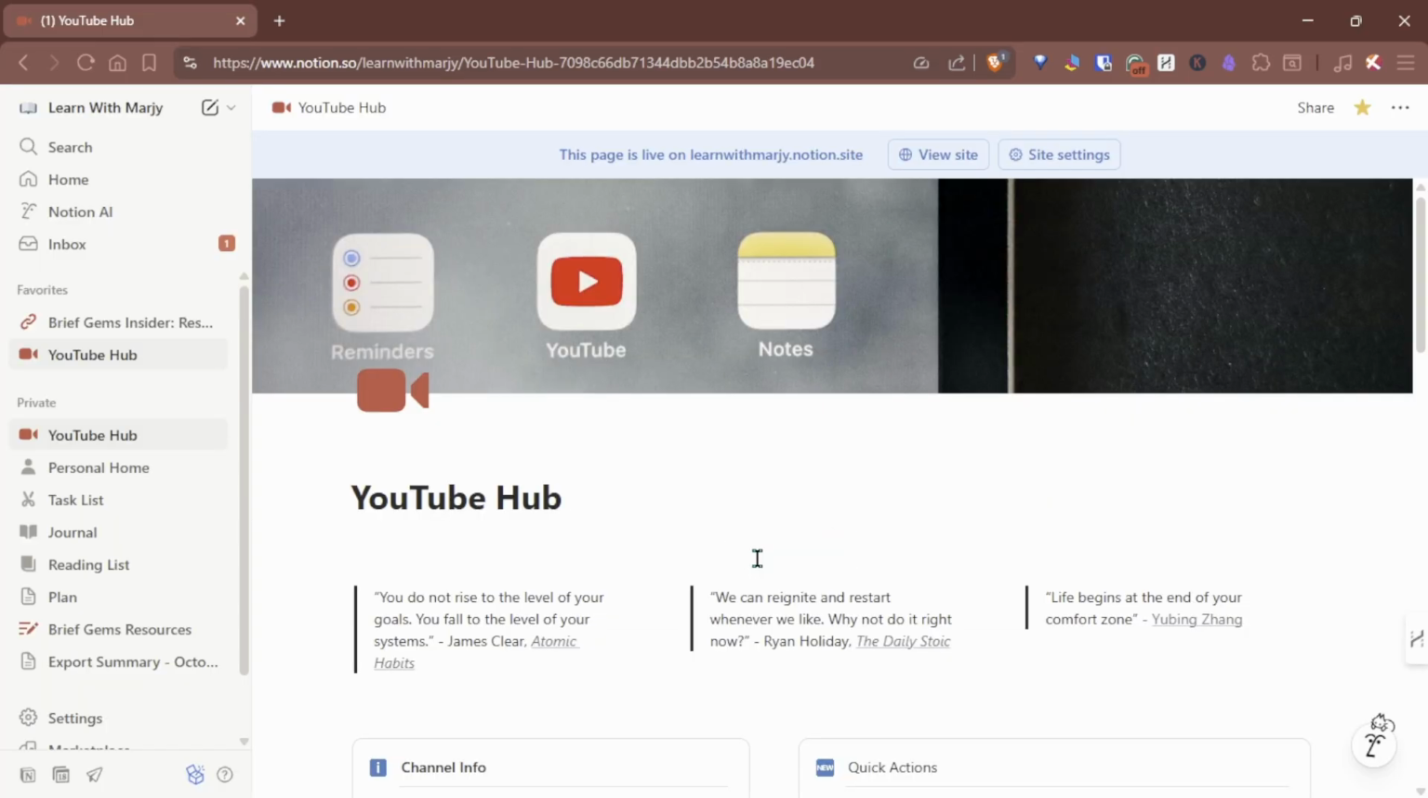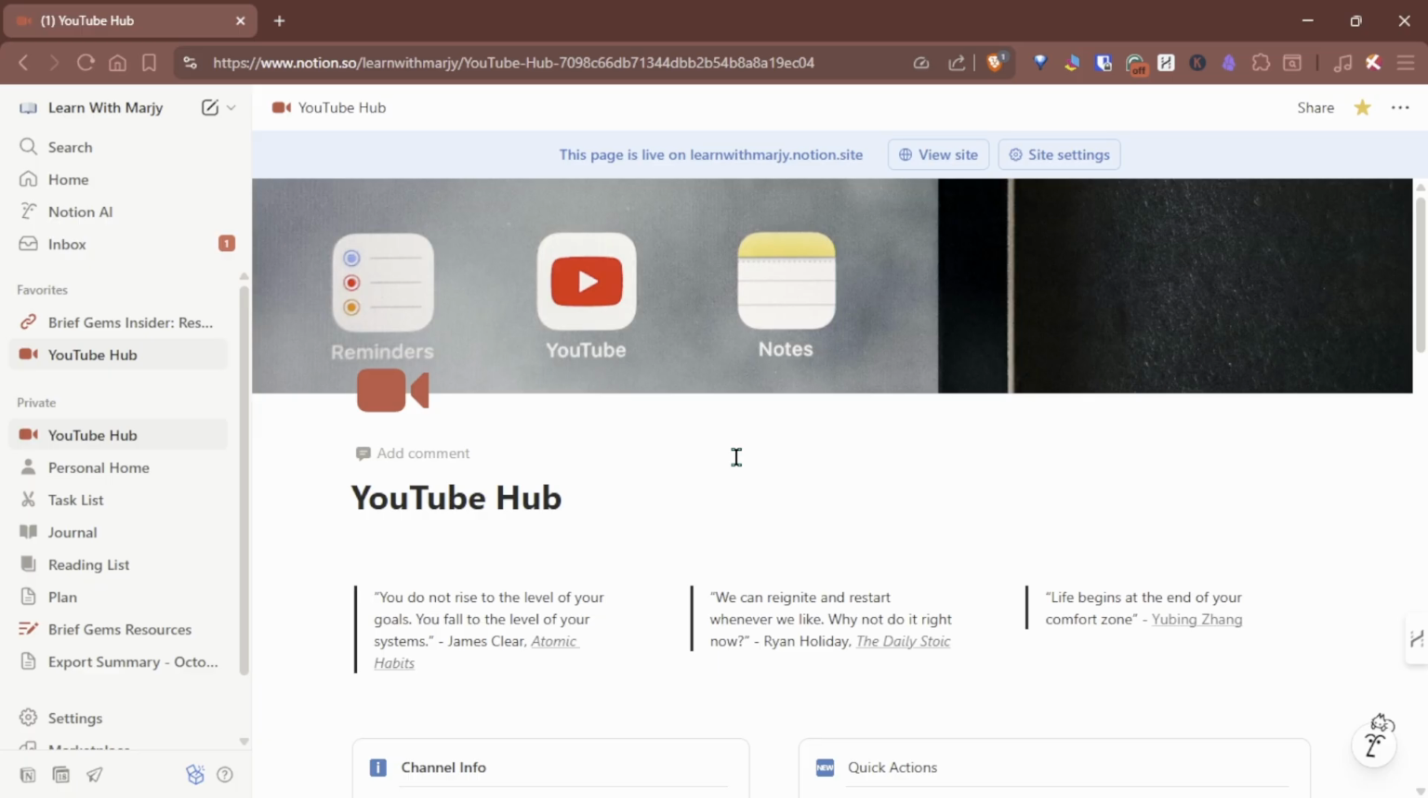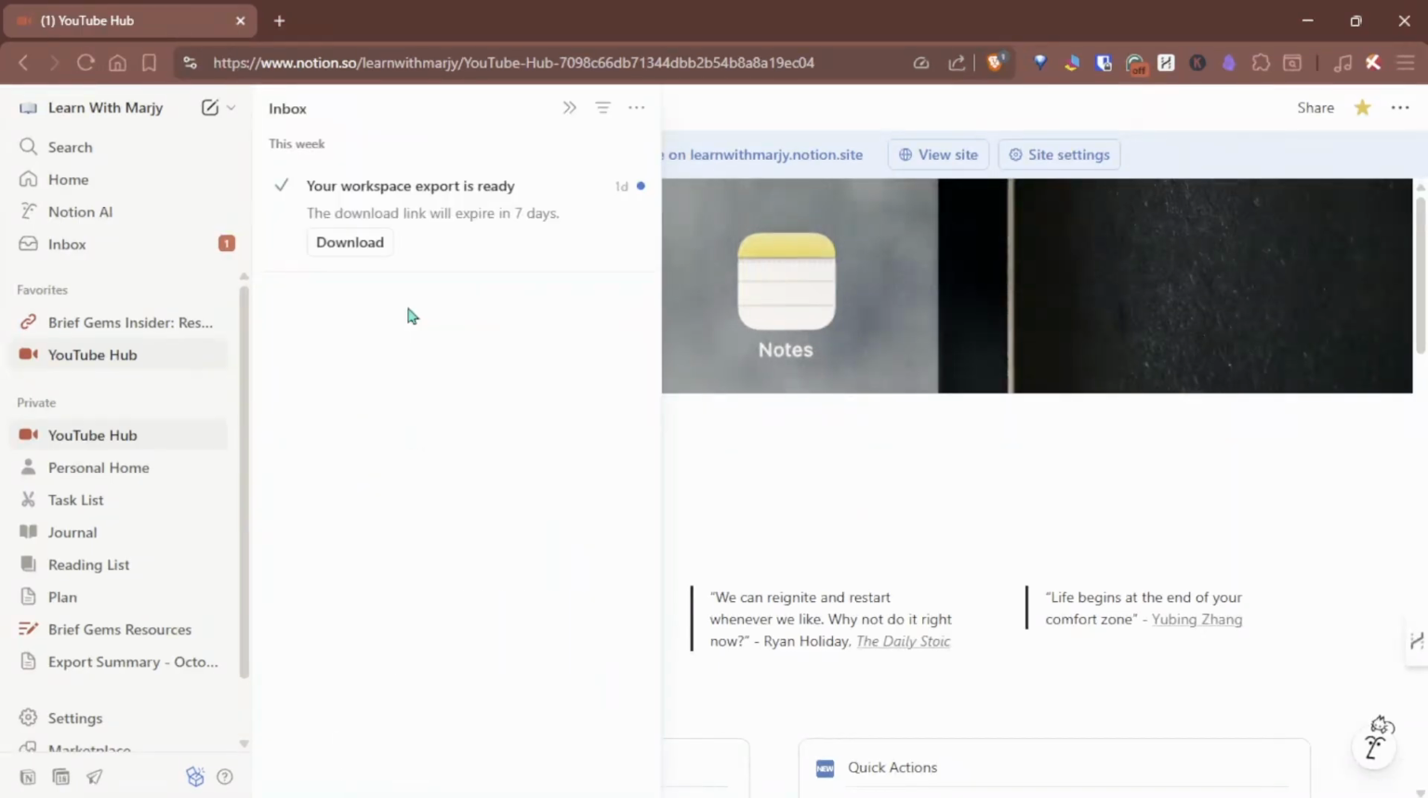You'll get an email notification when your export is done and ready to download. You'll also have an alert in your inbox to download your zip file. This can take about 5 minutes depending on how big your workspace is. So you can work on Obsidian while you wait. But if your export is already ready to download, you can click download and save it to your downloads folder and then head over to Obsidian.